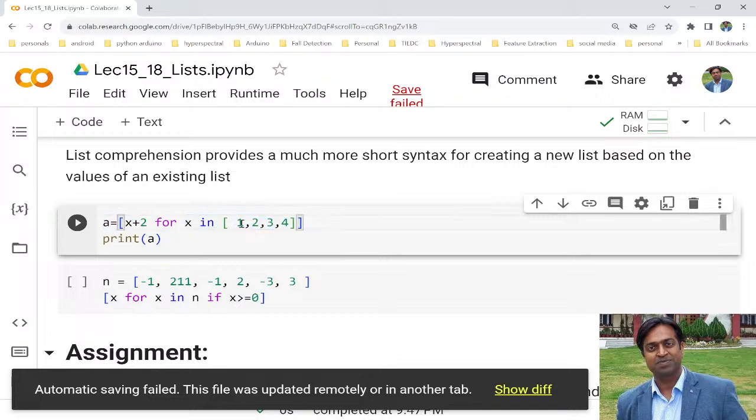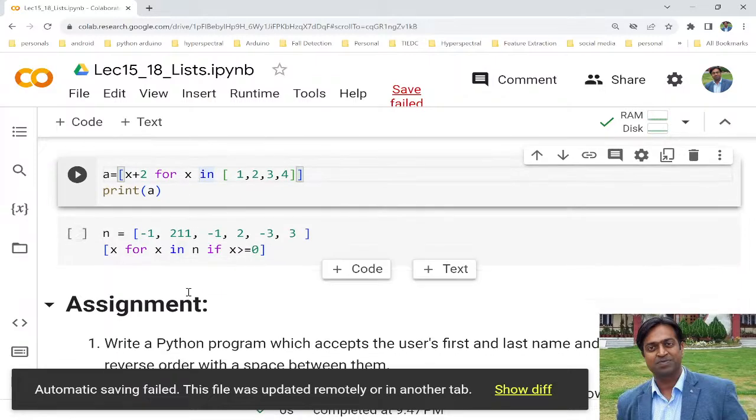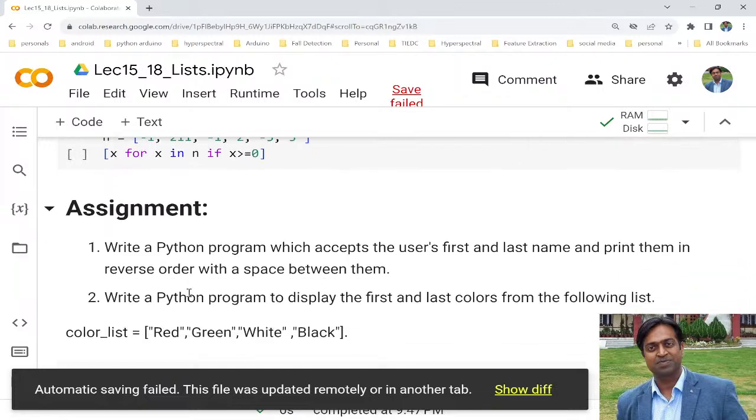So in the first iteration, the value of x is 1, so 1 will be stored. Okay, I guess I have not discussed the for loop yet. So in tomorrow's lecture, I am going to first discuss the for loop, and then I will come back to this list comprehension, so it will be easy for you to understand, right? So now let me do some programming.